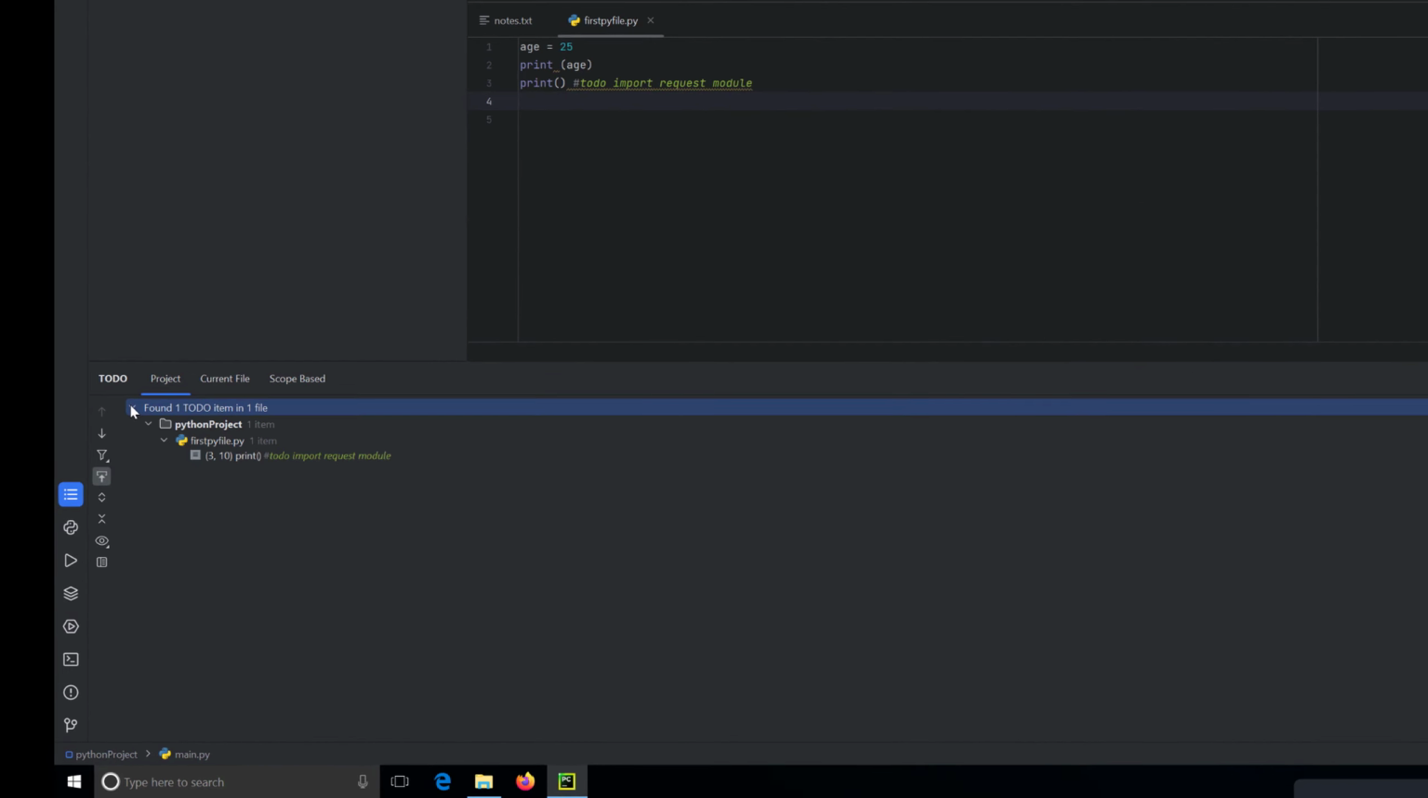So we break this down. We can see in the Python project, in the first py file.py, on line number 3, indented 10 across, basically 10 spaces across. There's a reminder to do: import request module. We can do another one. Hash again TODO. Let's go with install netmiko and paramiko for network automation tasks. Enter. And again, we can see down here, it's found it on line number 3, indented 3 across. So this is really good to remind ourselves of things we need to finish off within our code.